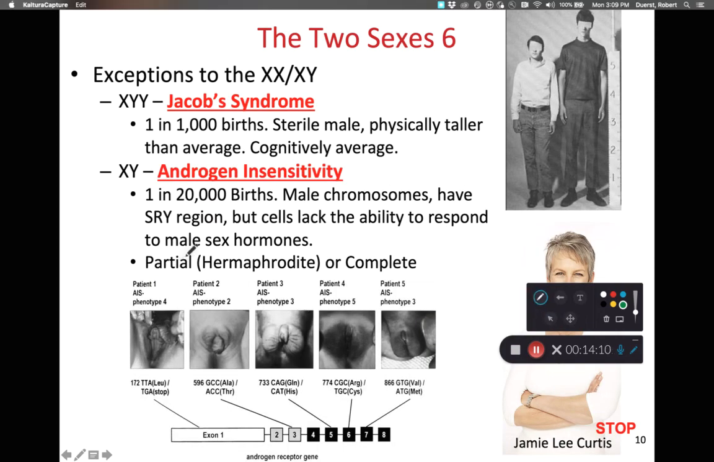As we look at individuals that have an XYY, so they have 2 Y chromosomes, that's known as Jacob syndrome. And here is an individual with Jacob syndrome on the right, next to an individual that is just an XY, that does not have Jacob syndrome, on the left. This represents about 1 in 1,000 births. These males are physically much taller than average. Cognitively, there's no noticeable defects. However, these individuals are almost always going to be sterile in nature.